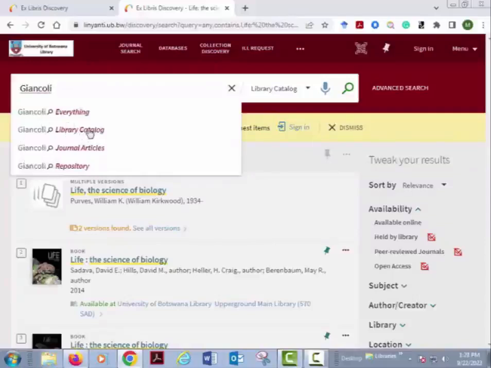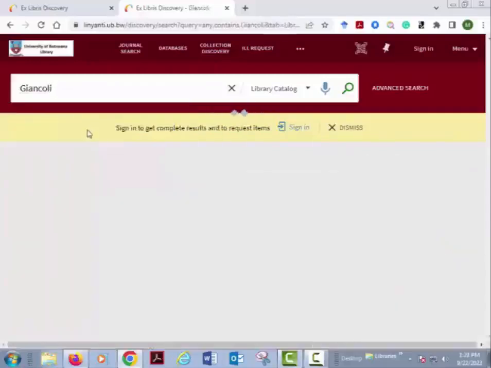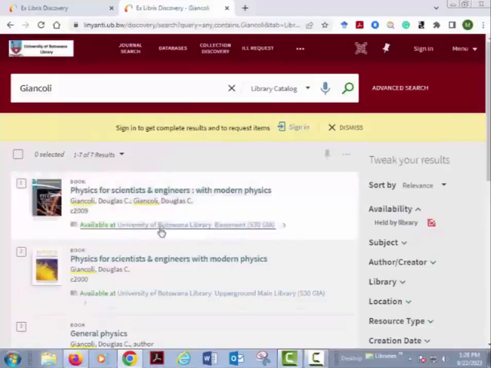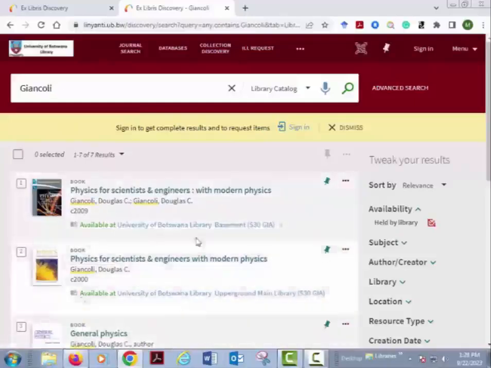I restrict it to the library catalog. So these are the books that we have written by that author name, or by Giancoli as the author. Later on, I'll go into explaining how you interpret your results. For now, we are just focusing on the different options that you can utilize to search the library catalog.